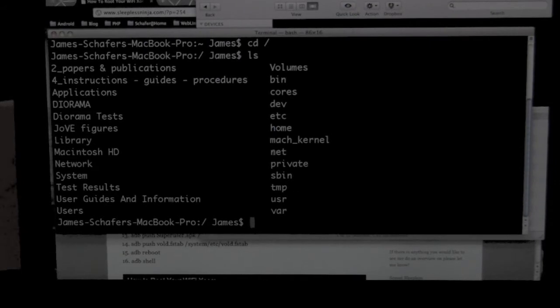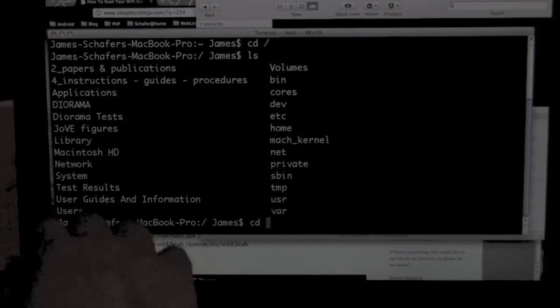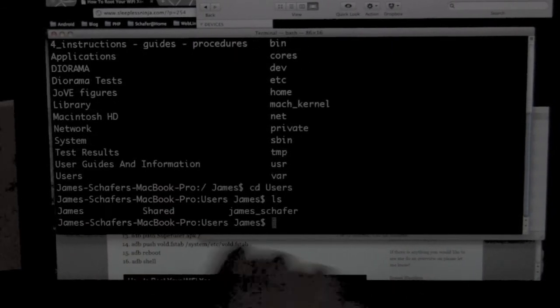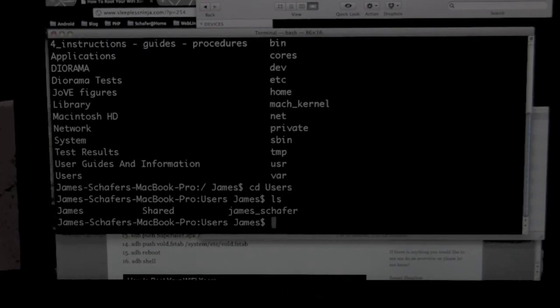So basically, to navigate, you would go cd, and then let's go to users. And then all of a sudden, we're in users, and it shows all the different users. If you type in ls, or if you're in Windows, you want to type in dir, D-I-R. And that shows you your directory, basically. That's what it's short for.